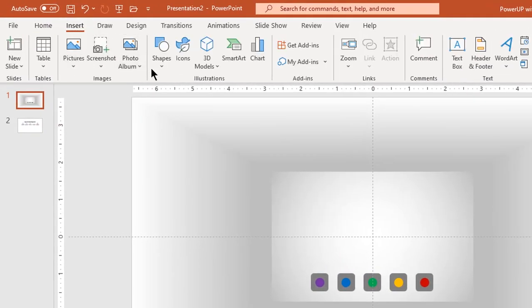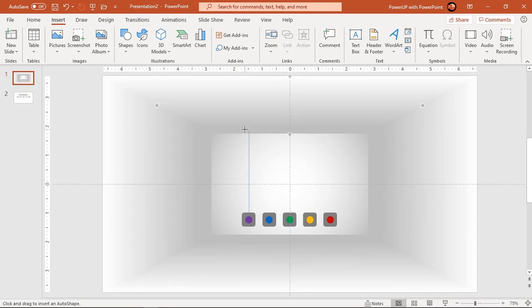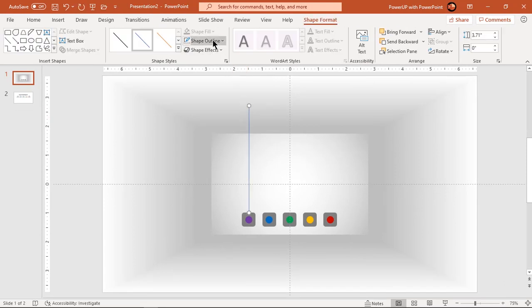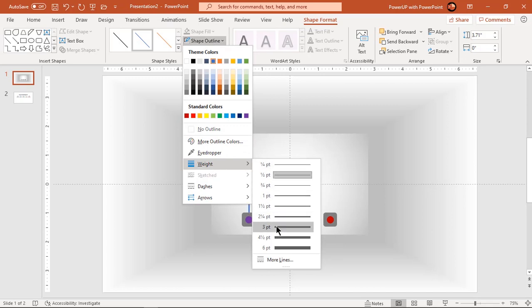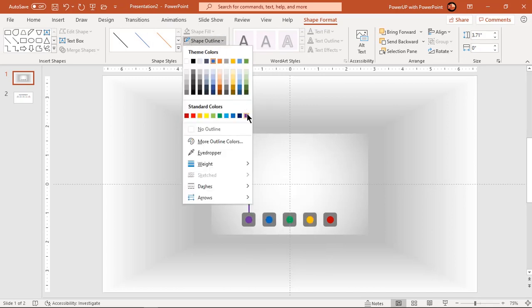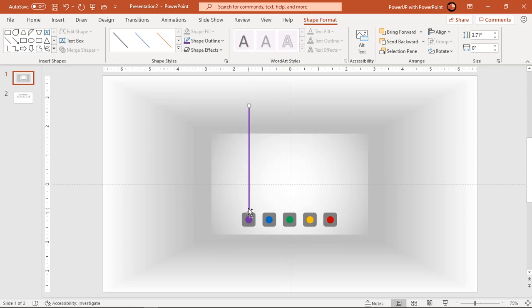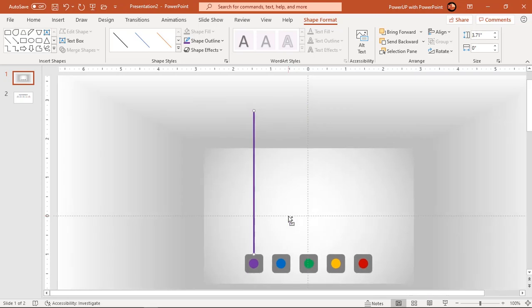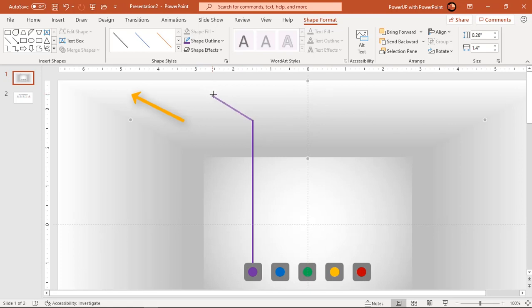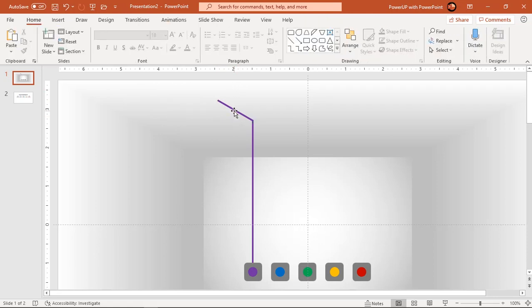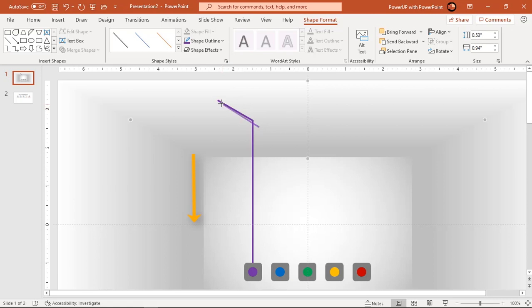Next, draw vertical line from these rounded rectangle shapes, change its width and outline color. Duplicate this line using Ctrl plus D and align it at top end point of first line. Adjust its angle such that it will be parallel to edge of trapezoid shape. Again duplicate this line and make it vertically aligned, maintaining the continuity.